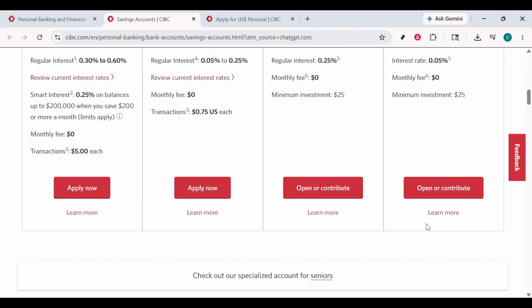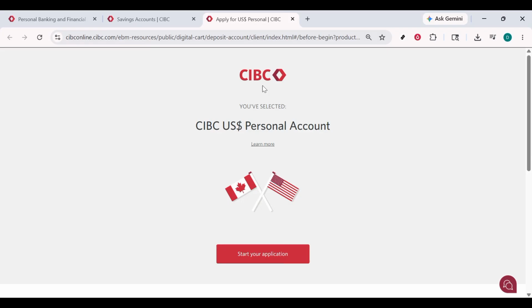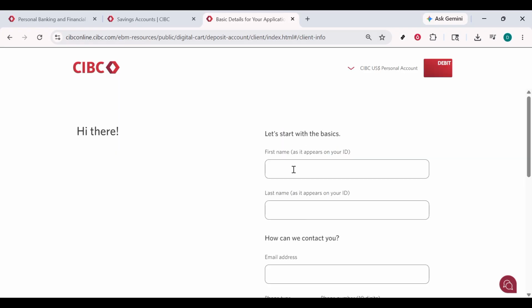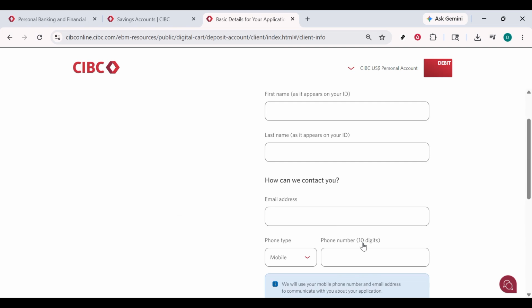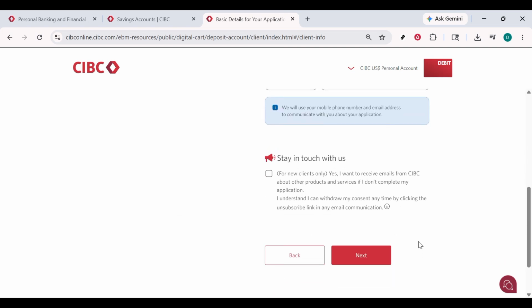After you've made your choice, click on the Apply Now button. This will take you to the application form where you'll need to enter your personal information. Make sure to provide accurate details such as your full name, address, phone number, and email. This information is crucial for setting up your account and ensuring you receive important communications from the bank.